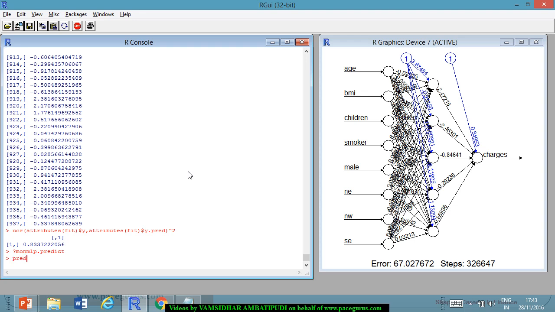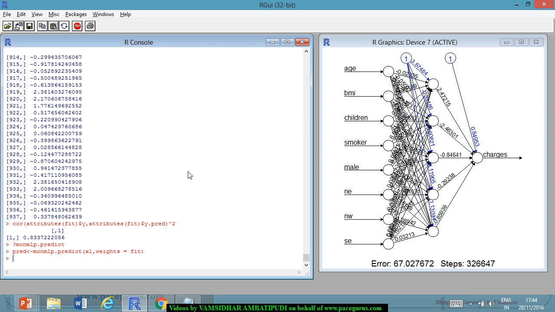So I'll take pred as the name of the variable out here, which will do monmlp.predict. The input I am giving as x1 to it, and weights I am setting equal to fit mlp, or probably we have called it as just fit, right? So let me use the word fit. So based on that, the prediction has already been performed.